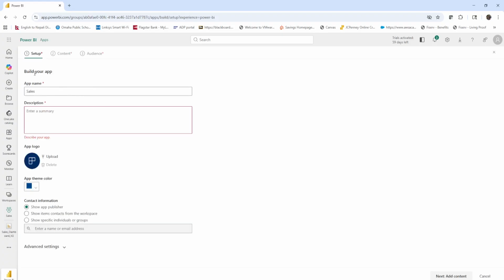So I'm on the Power BI apps section right here, and it's asking me to build my app. It's asking, what's the name you want to create? I will just leave it as Sales. And for the description, you want to keep something. Let me copy that here. I would say, sales reports. This app will consist of sales reports. Okay, that's what I'm naming here.